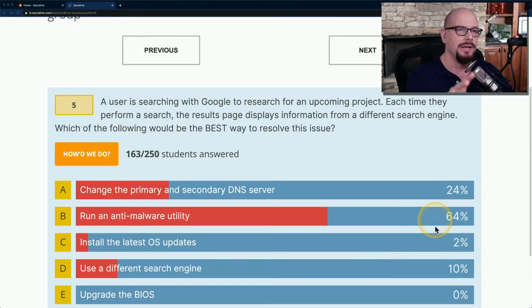Now, I mentioned there are 2 other answers on here that it could be. Let's, in fact, go through those and have a look. The one that I thought would be the obvious next best answer might be one like installing the latest OS updates.